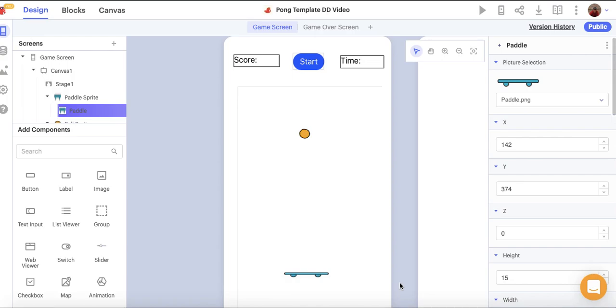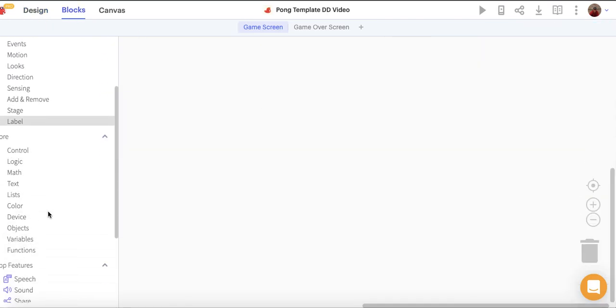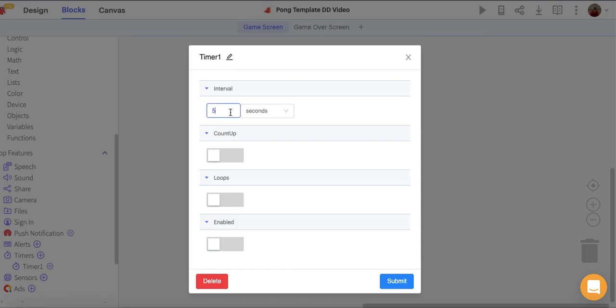Our Thunkable Pong tutorial. Part one, we did the user interface. In part two, we're going to get into doing some block coding. First thing we want to do is create a timer component here. We've got to set some parameters here. We want the timer to go off every 1 second, and we want looping to be true.